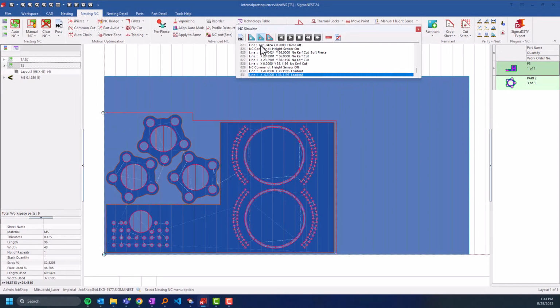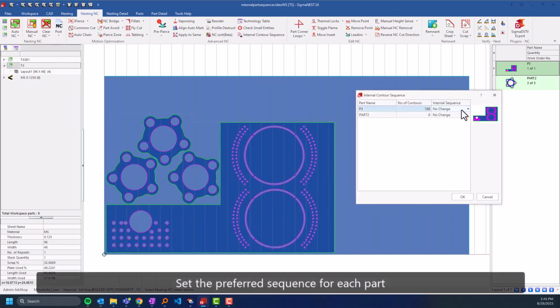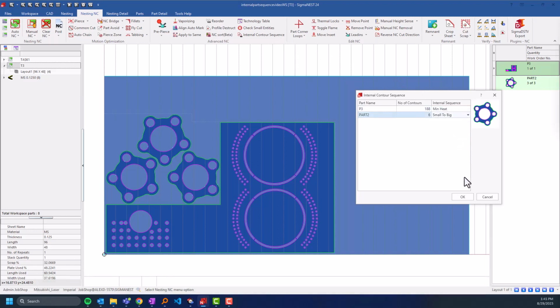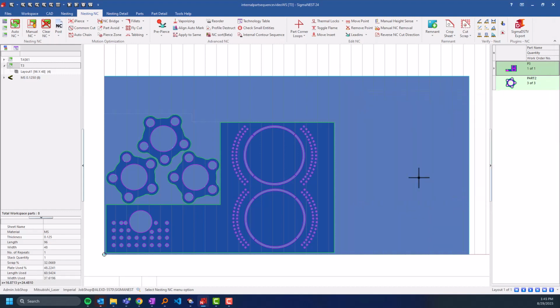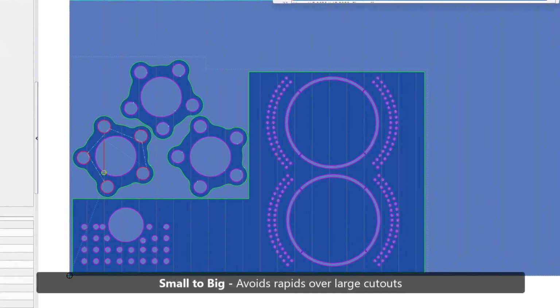So in version 24, we've added this new option where users can change the internal contour sequence of each individual part. That setting can be saved to the part, and when Auto NC is clicked, we will use the strategy set to each part to apply NC, allowing our users to get the most desirable outcome for each individual part.